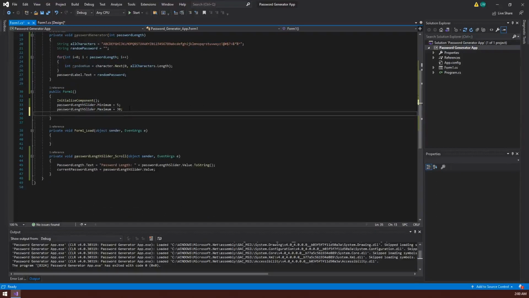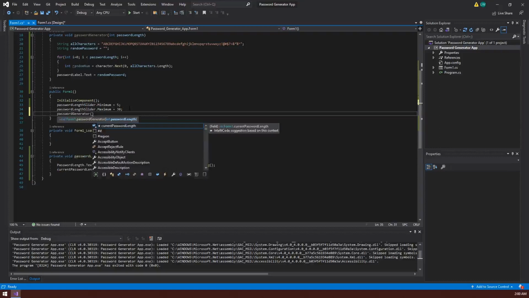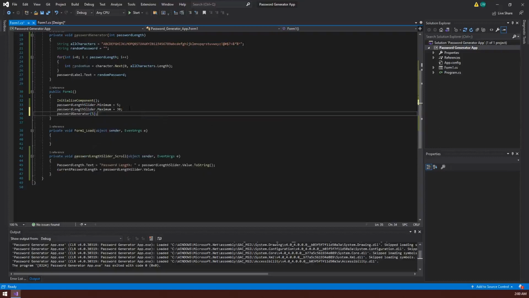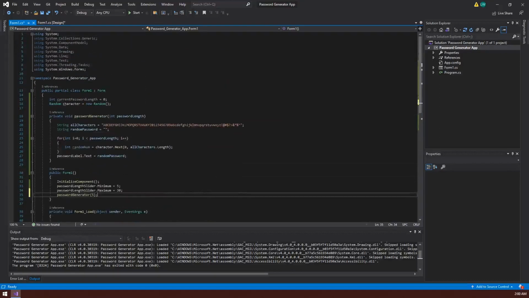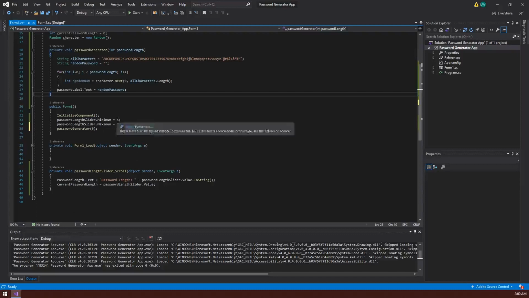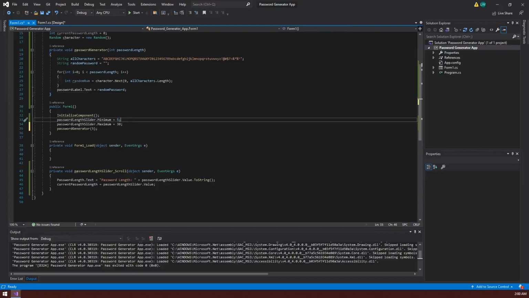So we're gonna come down here and we're gonna do password generator 5. What it's gonna do is set the password length to 5. So when it sets the password length to 5, it's just going to run everything the same way, but with the password length at 5, and then we'll get a random password with 5 characters.